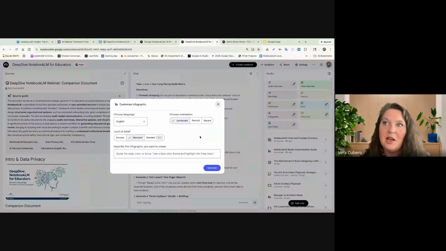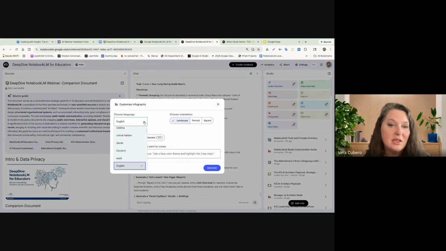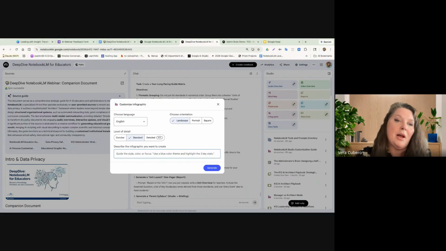Clicking the pencil opens a box to type in. You have some choices: concise, standard, or detailed; landscape, portrait, or square, depending on how you want to use it; and different languages. It does a pretty good job of translating things, so if you're making things in multiple languages for your families, you can do that. This is where you put your prompt, and that prompt can be up to 10,000 characters, so you can really do some customizing.